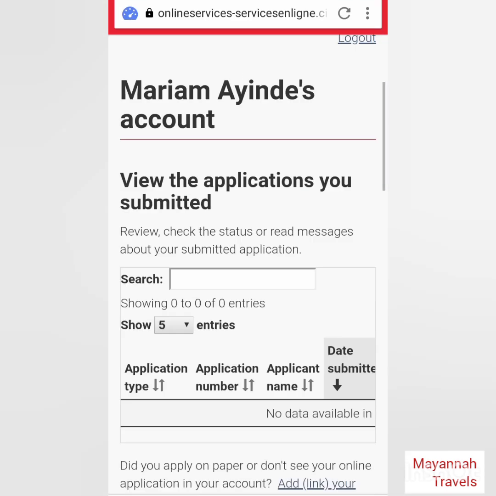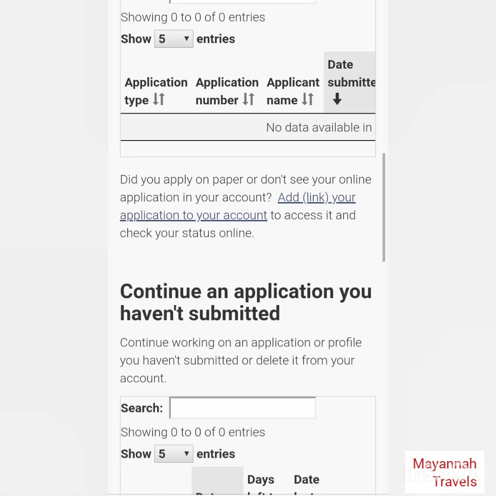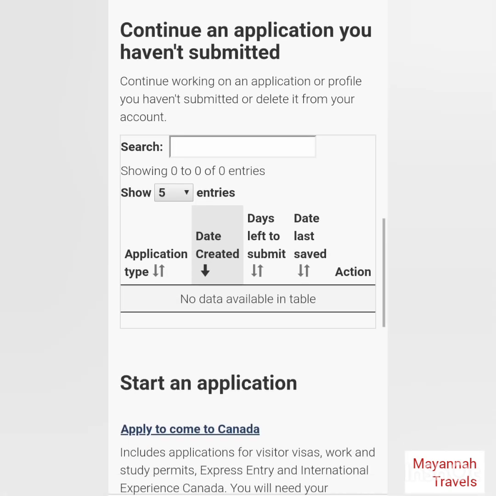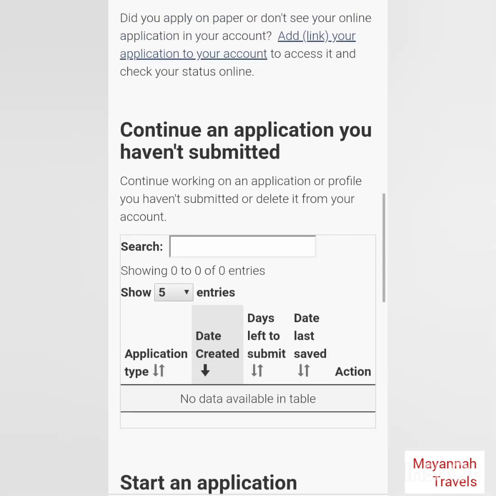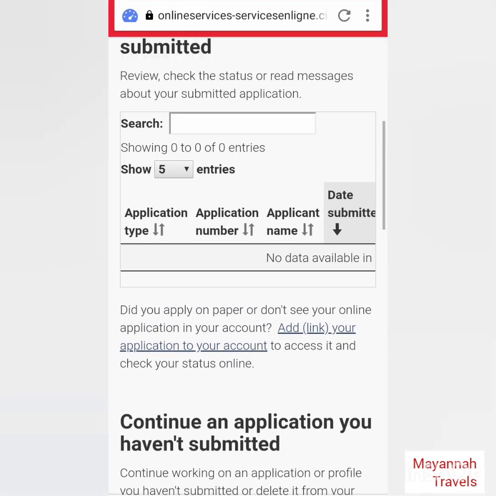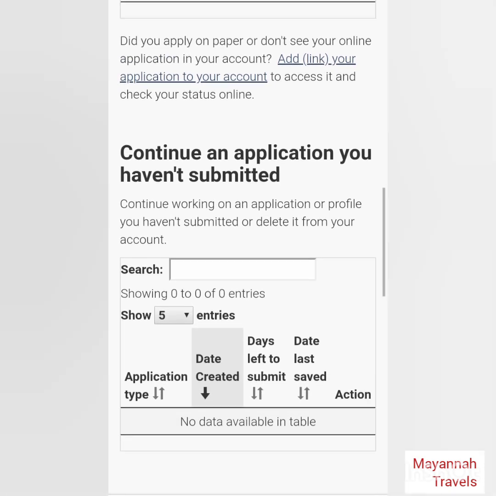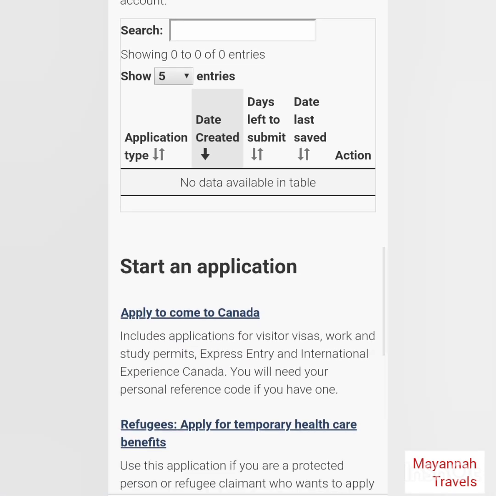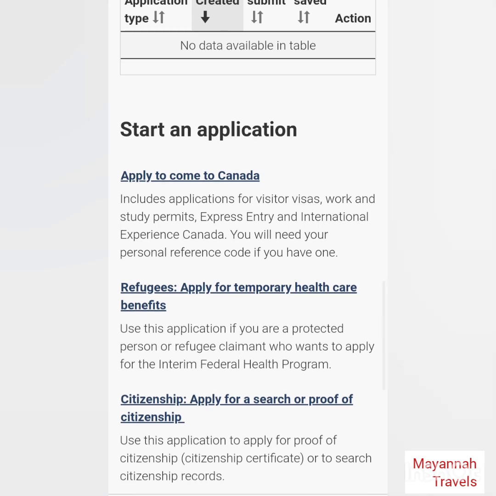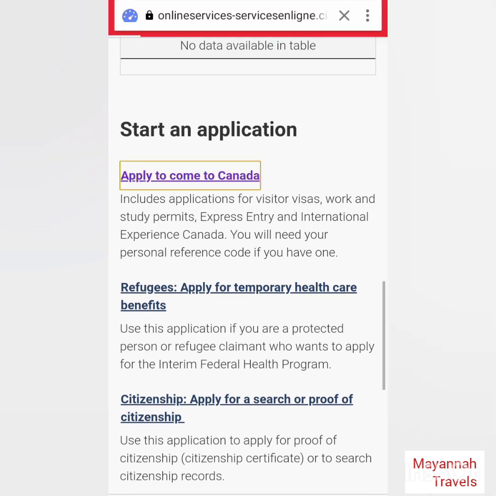As you can see, this was the previous account you opened, which I said will house all your applications. If I scroll up a bit, let me show you this. View the applications you submitted, and this one, continue an application you haven't submitted. It houses all your applications. So let's get started with our application. Apply to come to Canada.